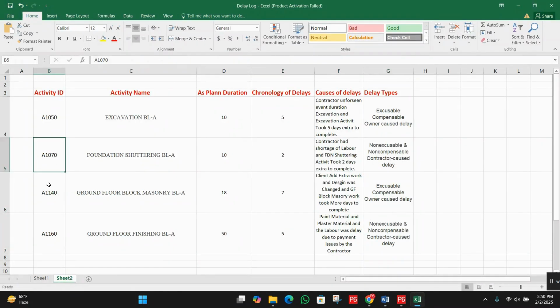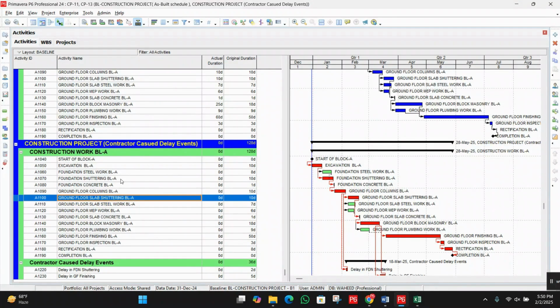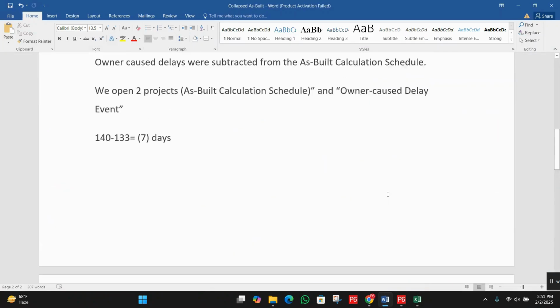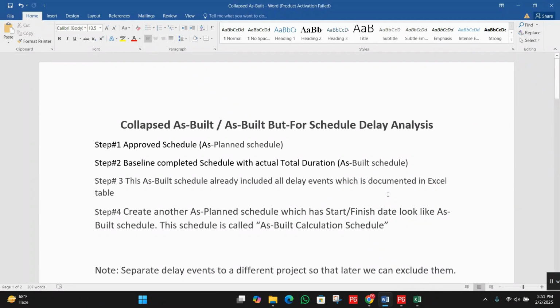And you should maintain the delay analysis log like this. Then you can add it in your schedule as an event. So like this, we can calculate the collapsed as-built and as-built for the schedule delay analysis. Okay, so I hope everything is clear. Thank you so much for watching this video. See you in the next video.